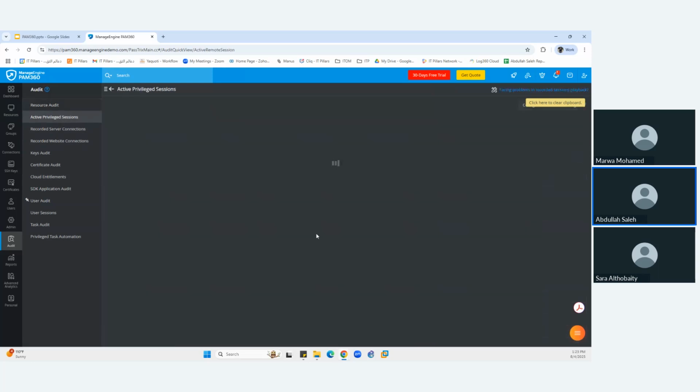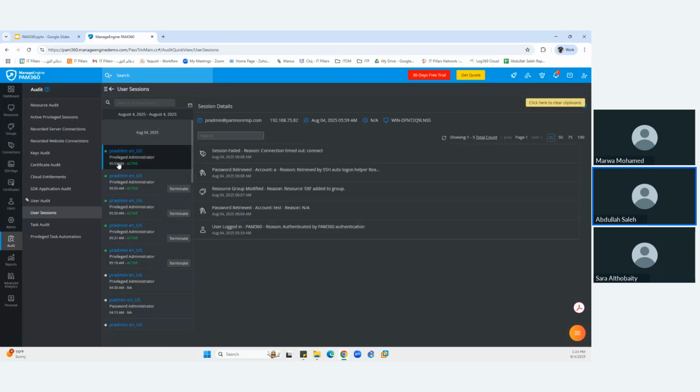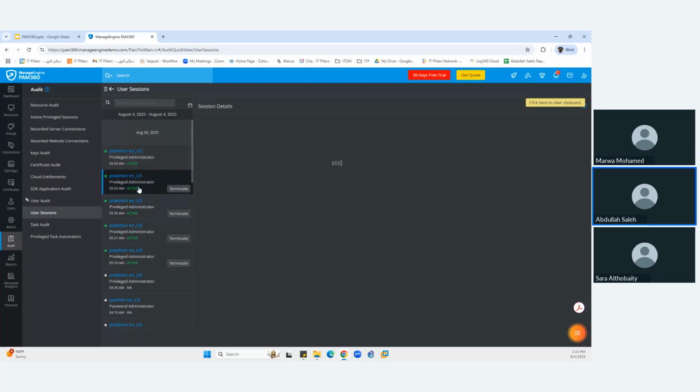For the active privilege sessions as well, the keys audit, the certificates audit as well, you can check the time, the operation description. But the most important thing is the user sessions. If you click on the user sessions, you can check all of the active or ended sessions. But what we would like to cover is the active sessions.